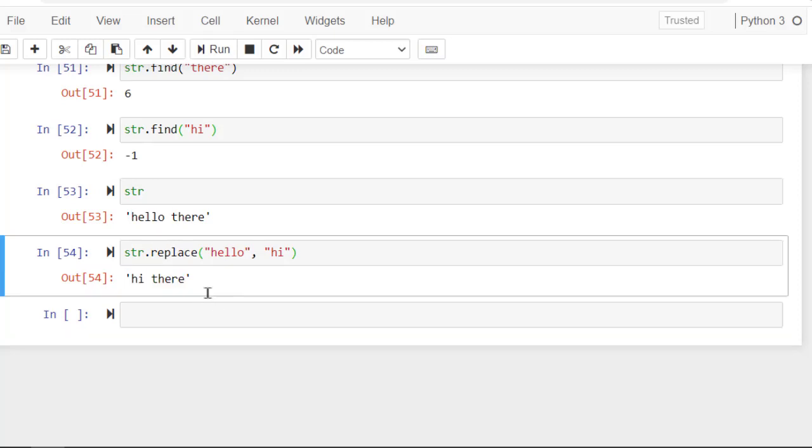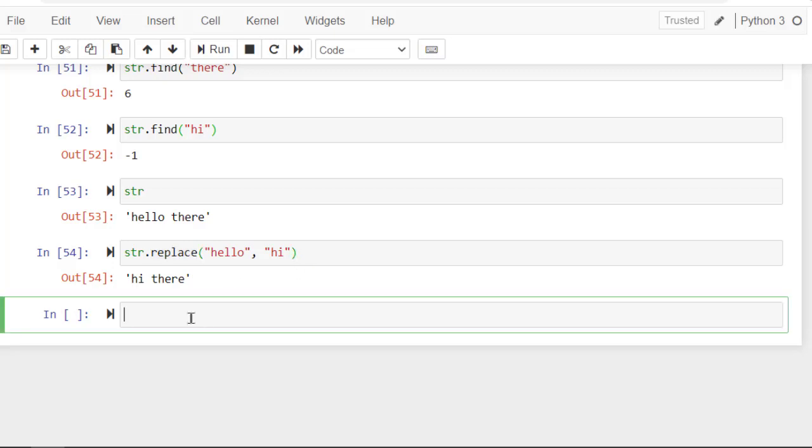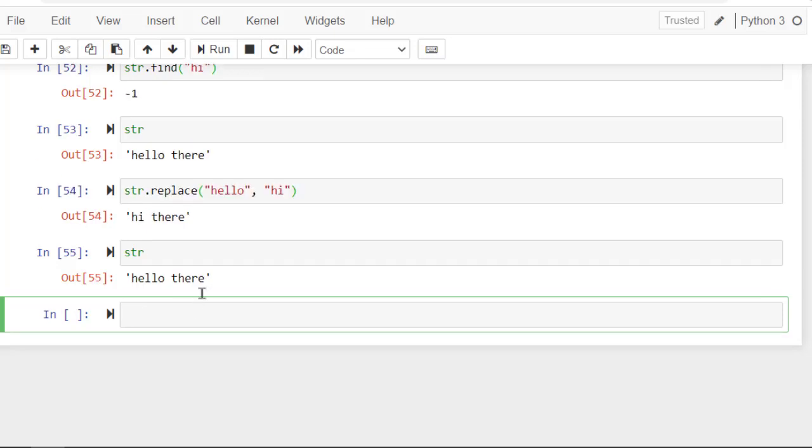As I mentioned, strings are immutable. Then how does this operation work? This replace method simply returns a new string. If I check my original string, it still has the value hello there.